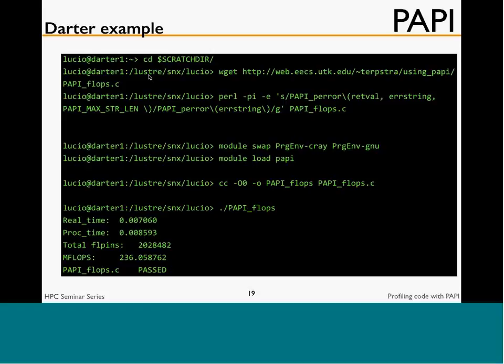I think I won't have time to do the live demo of this, but here you can see all the steps needed in order to run my program. For convenience, I swapped from the Cray compiler to the GNU compiler. I had to load my code, and then I compiled, and when I run, I got my statistics at the bottom. One little caveat is that this is an example.